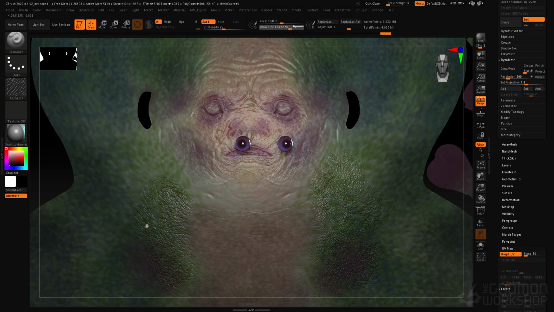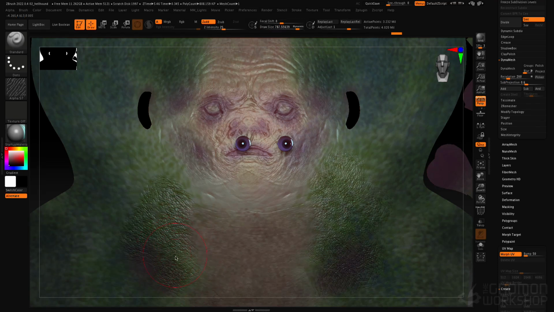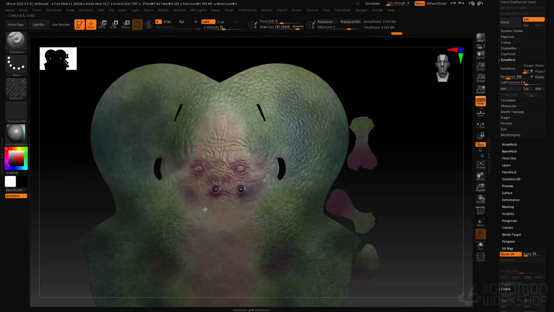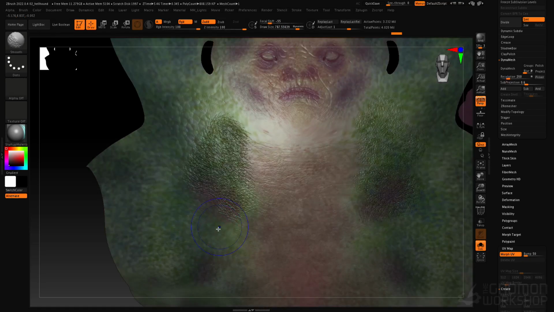There we go. And I'll turn my draw size up again so it's even more apparent. It's your standard ZBrush navigation while you're in this view. So if you find that the subtools are in your way, of course you can always turn on solo, holding down the Alt key.